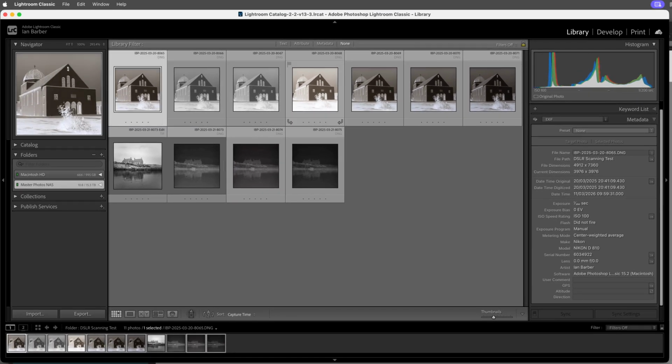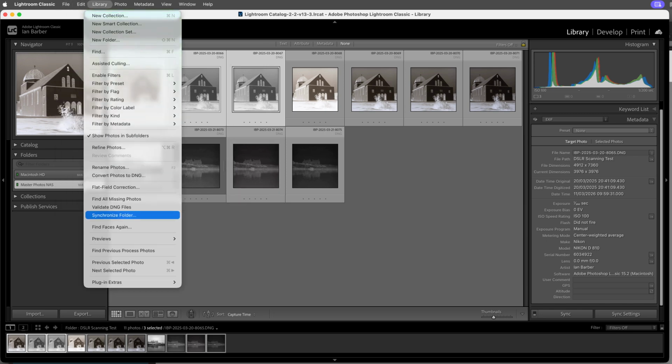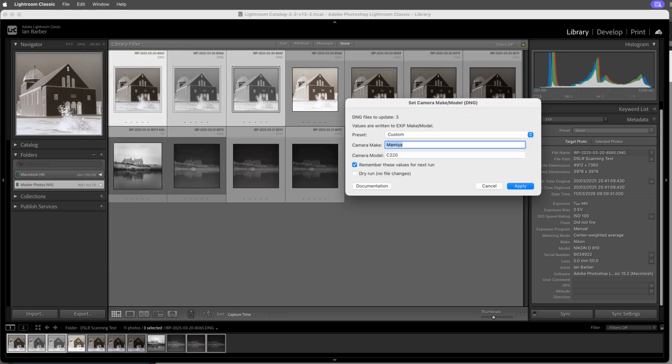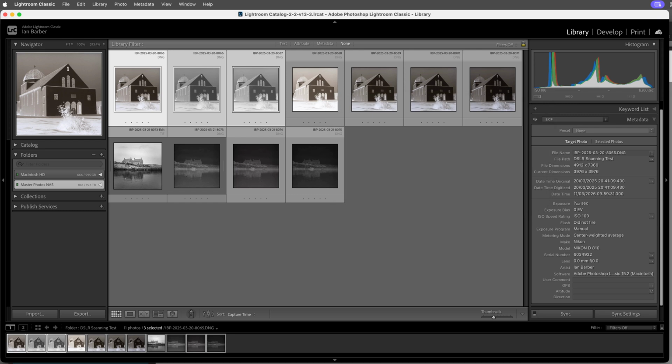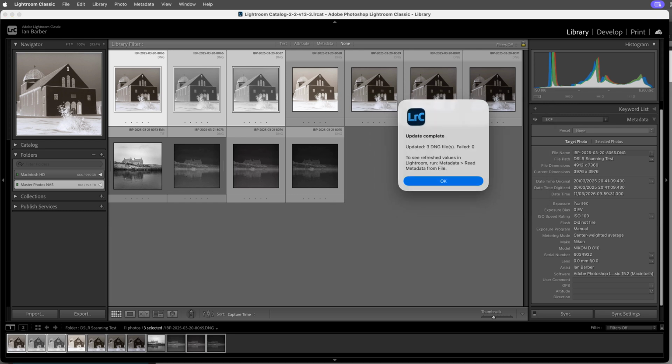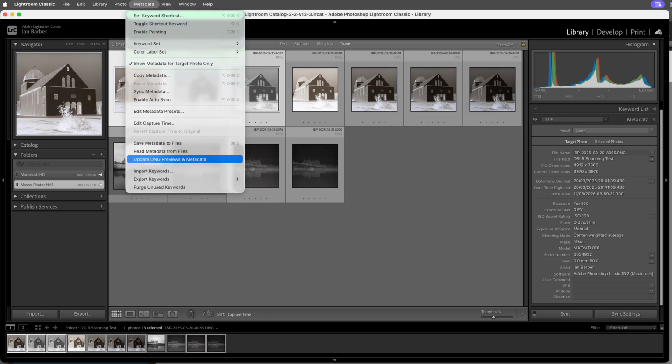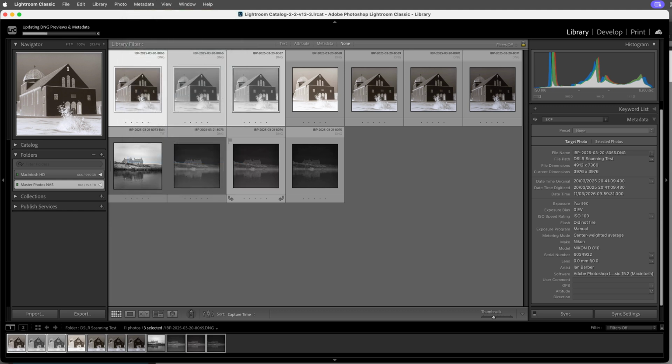We can do a batch, so let me just quickly select these three, and again we can see that we've got the original information. So back in Lightroom, library menu, plugin extras, and because I had that checkbox ticked off, it's already remembered the values from the previous run. So everything's in order. I'm going to press apply. It's updated 3 images. This time I'll go to metadata, update DNG previews. It does the same thing, and we can see that information coming in, so it's actually overridden that information.